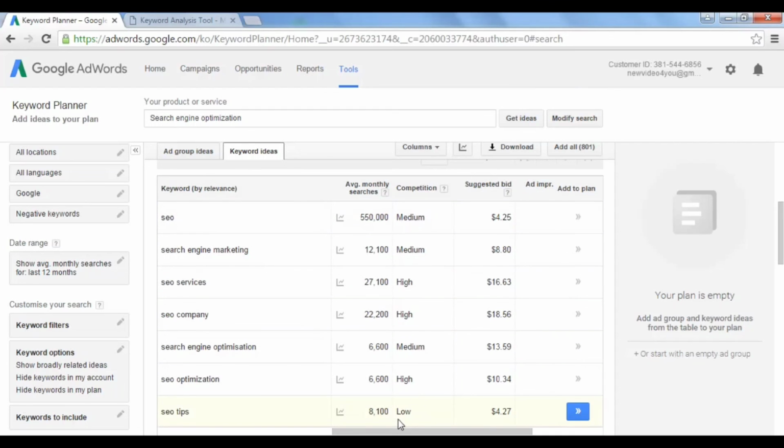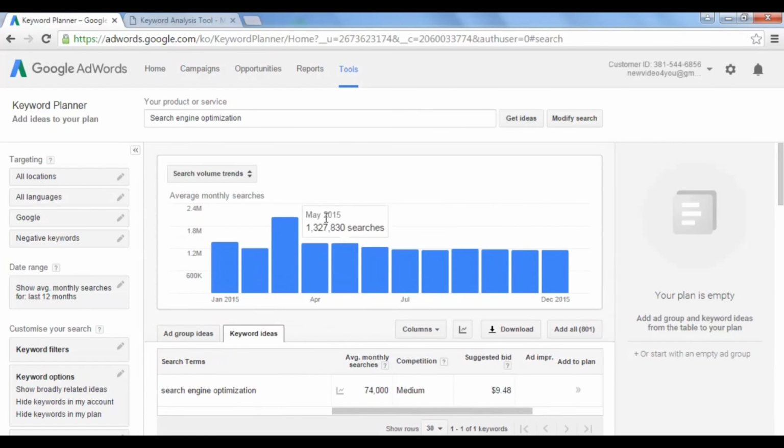So, for example, here, SEO tips would be a good one to go for because it's got low competition, and it gets a high number of searches, 8,100. This information here, the suggested bid, is all to do with if you're going to bid on Google AdWords, if you're going to actually buy an AdWord for that particular keyword. But you don't have to use it for that purpose. You can use it just for general SEO. And also, it's got this graph here which gives you an idea as to the average monthly searches there are for these particular keywords.